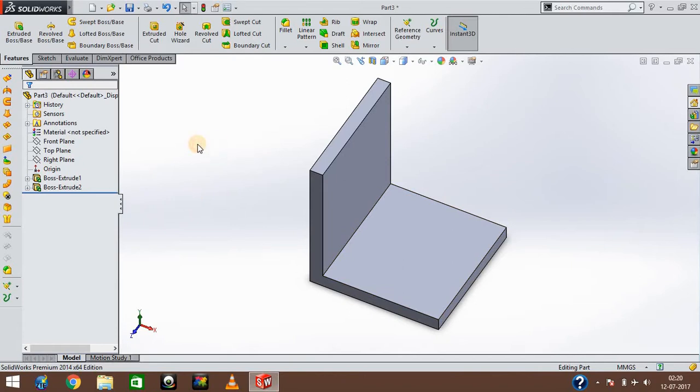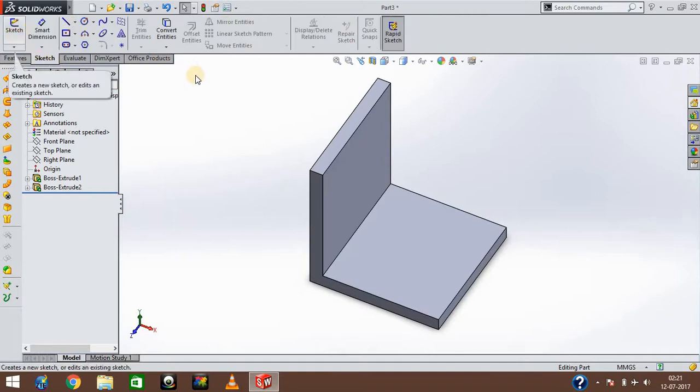So let's sketch for the rib feature. Okay, so now we need to add a structure to support these two. We can add that, like if we add a structure like this, a triangle structure, right angle triangle like this. So we need to draw a sketch on a reference plane that is both same angle with this, that will be the hypotenuse to this right angle triangle intersecting this edge and this edge.